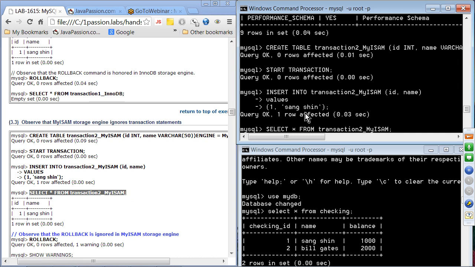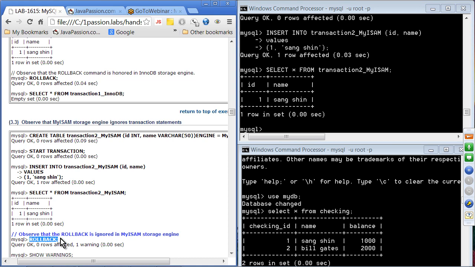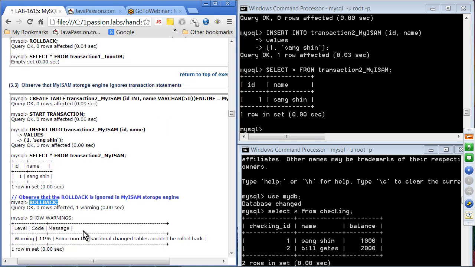Obviously at this point, because the MyISAM storage engine does not support transactions, whenever you insert, it will actually insert into the table. So this is what gets reflected in the table. So you cannot roll back here. If you try to say rollback, you're going to see some warnings.